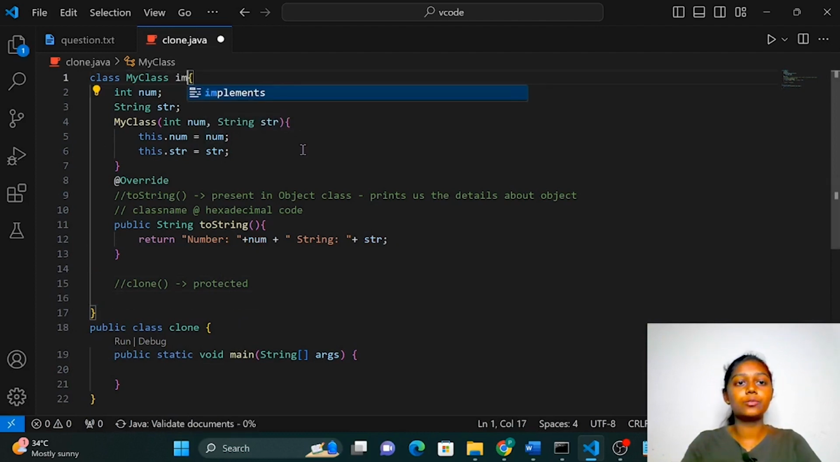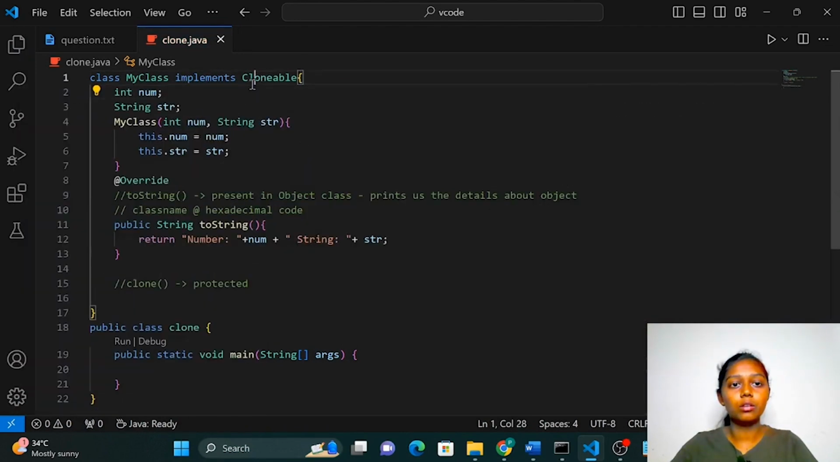Here I need to implement the Cloneable interface. There is an interface called Cloneable which must be implemented, else we are going to get an exception. I'll tell you about that exception now.